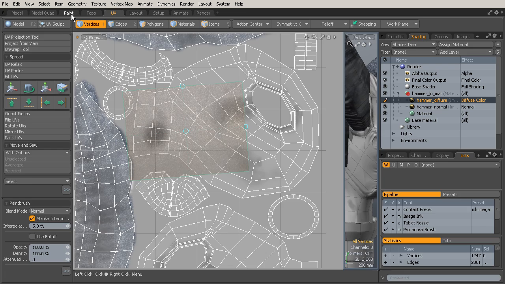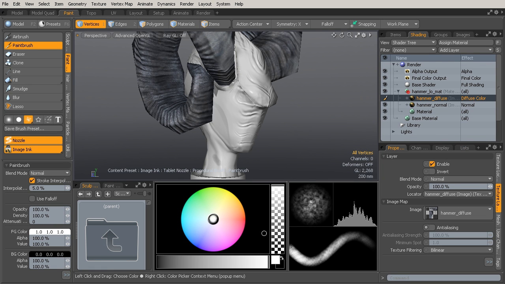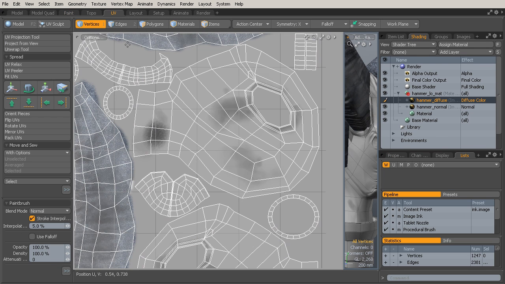And I want to make sure that I set the color to white. Okay, there we go. And I can start to paint this in across the surface. It just gives us a finer kind of flake or detail in it. And so I can just paint this across here.